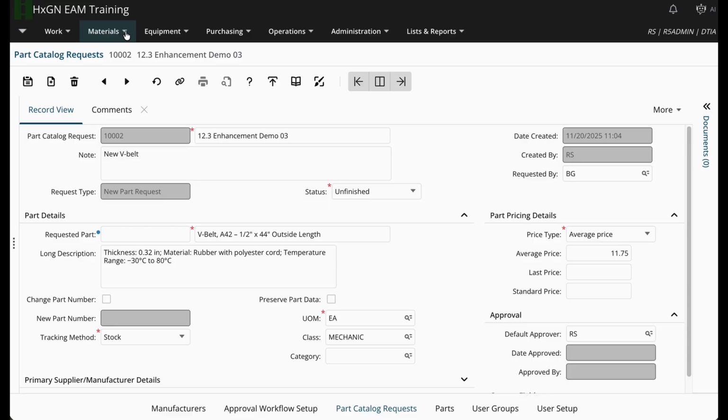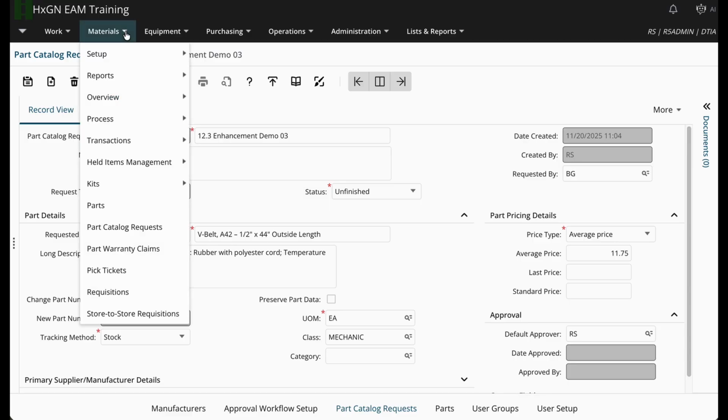The screen also supports key use cases like merging duplicates, updating suppliers, adjusting pricing, and improving part descriptions. The first thing you will need to do is add the part catalog request screen to the applicable user group menus. And you will also need to set up status authorizations for the PCRQ entity.